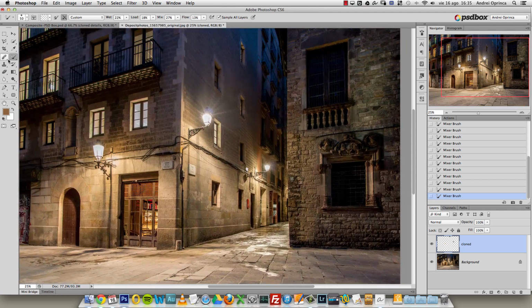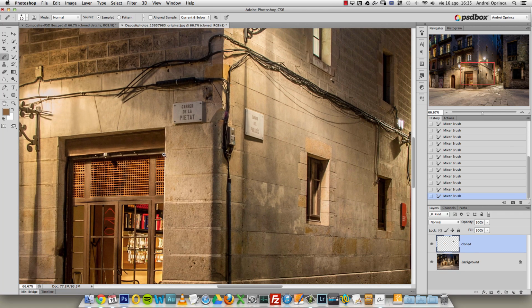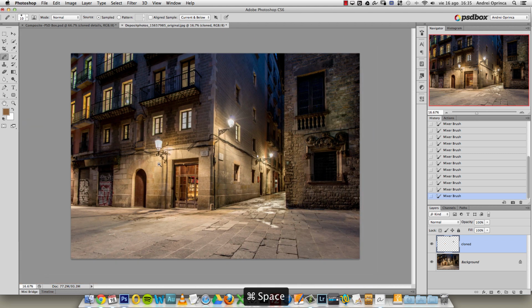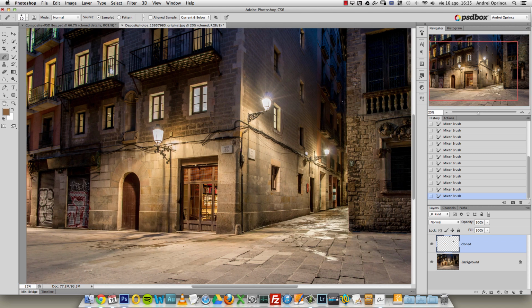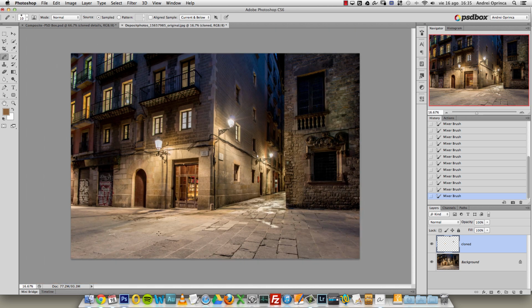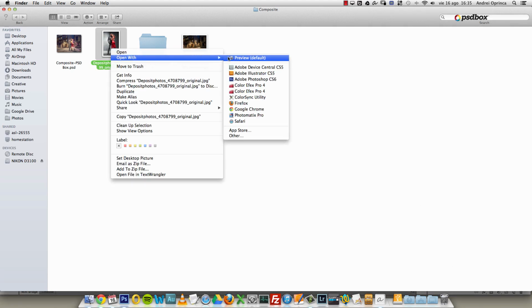You can also try using the healing brush tool or the patch tool for big areas and just sample areas and adjust them and make small corrections. But to cover big areas like that, the clone stamp tool and the patch tool are the best tools to use. Okay, so let's move on and add our models. So I'll go back to my stock folder and open them with Photoshop.